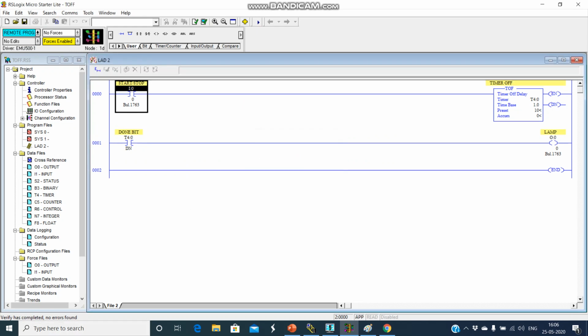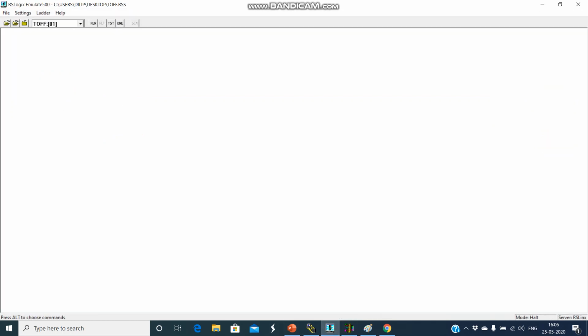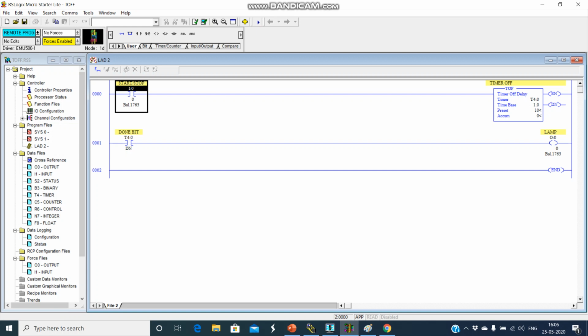You don't have any errors: verification is completed and no errors have been found. You can see this at the bottom left-hand corner. No errors have been found and your ladder is running. The program is also loaded on the emulator. In the next stage, you need to run your program. Go to remote program and say run.